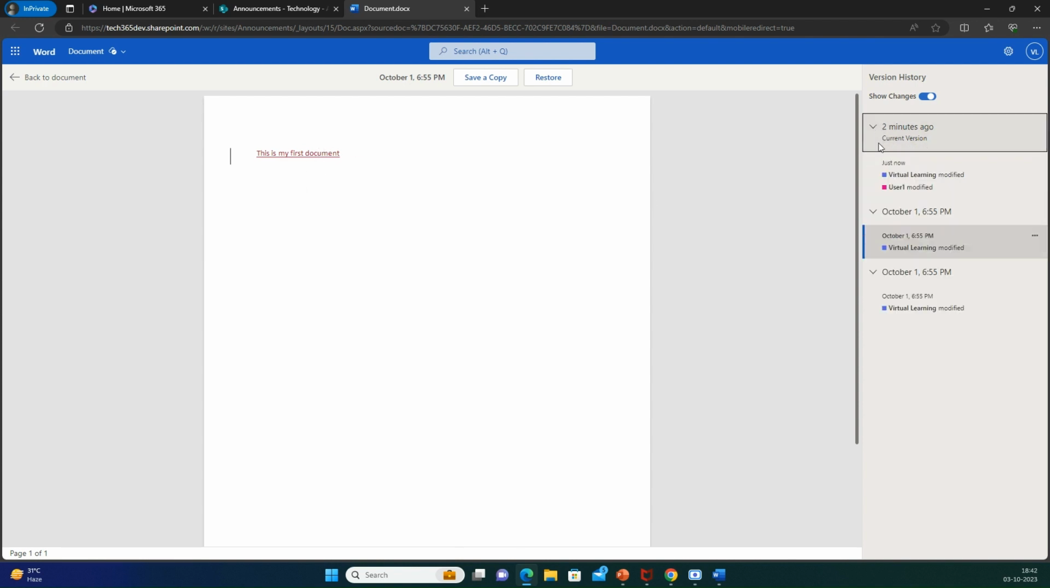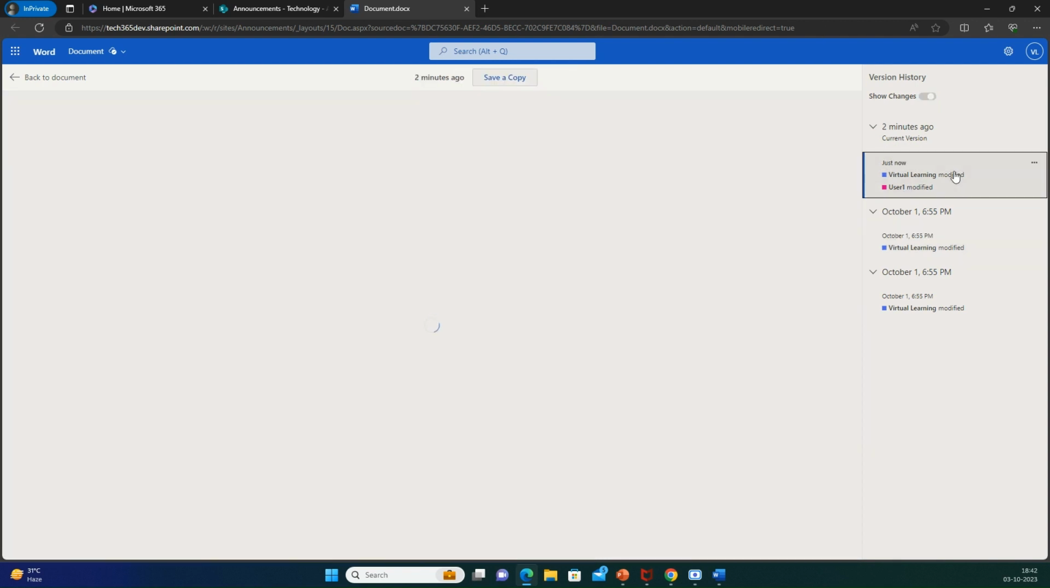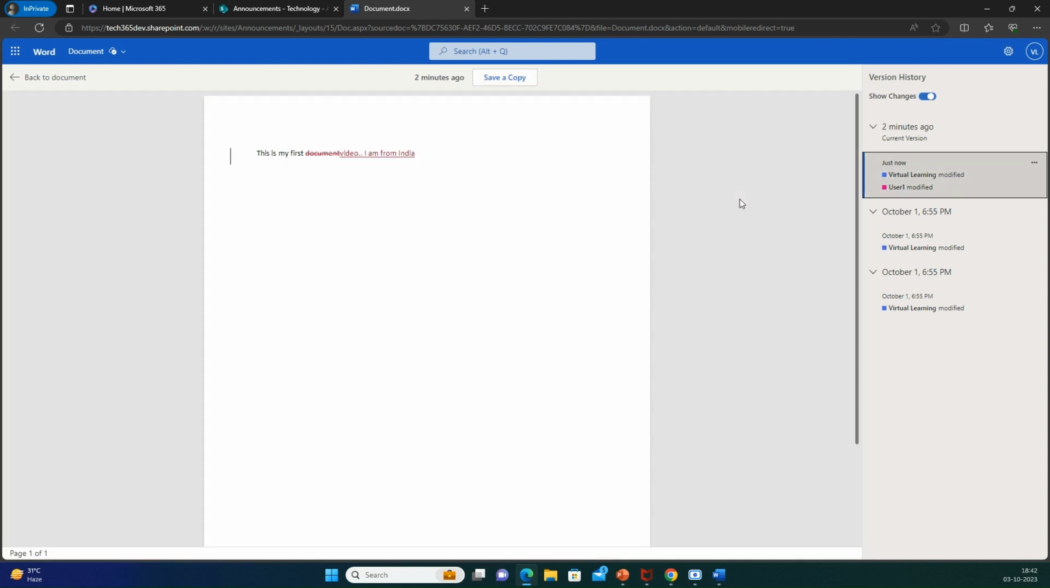Okay, now we have another version which is modified by both virtual learning as well as user one. See, it gives you this information also, who has modified these documents. Now when I click on this, it will show me the latest one because this is the latest one, and also it shows me what was there previously and what is there now. If you see, this thing is struck out, so that means this was there previously. If we want to see what is the original in this version, we can just click on show changes off, and it will show the text as it is.